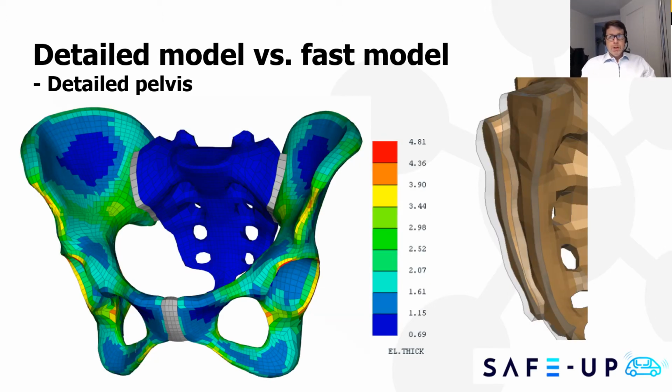The pelvis is modeled in a similar way as the ribs, with shell elements for the cortical bone and solid elements for the trabecular bone. Also here, the thickness of the cortical bone has been mapped from measurements of biological data. The pelvis has been further updated and validated in the SafeUp project.